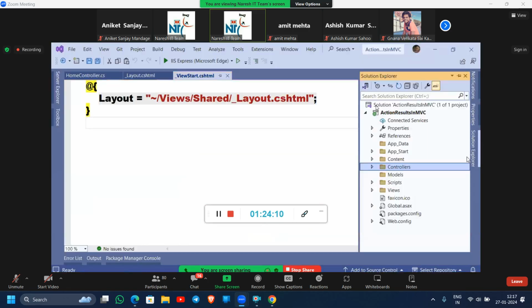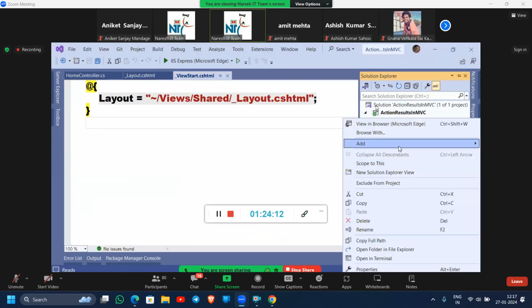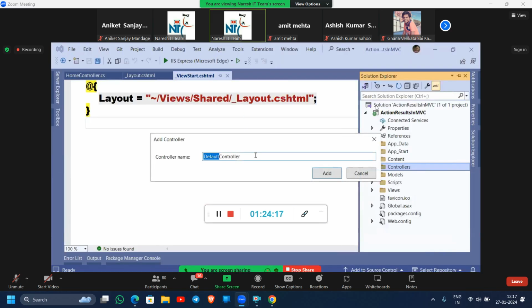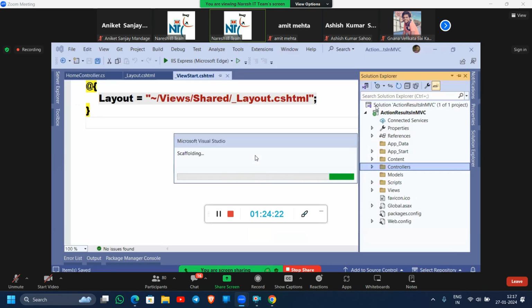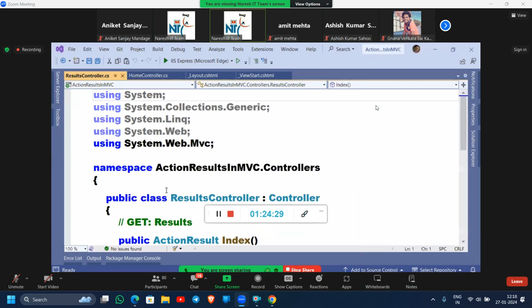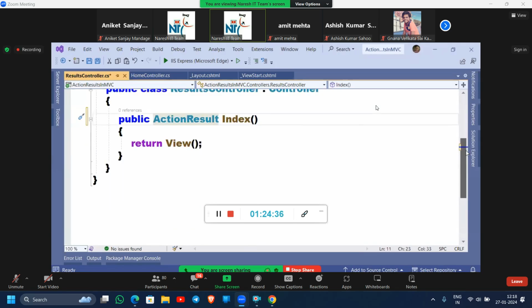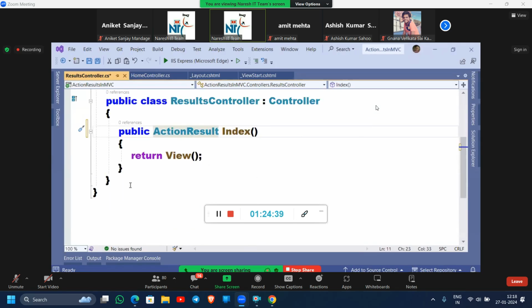Name is results controller. Right click, add controller. The name I want to give is results. Yeah, this is the results controller. And now here, I want to create, leave this existing method. I want to add methods for different activities.